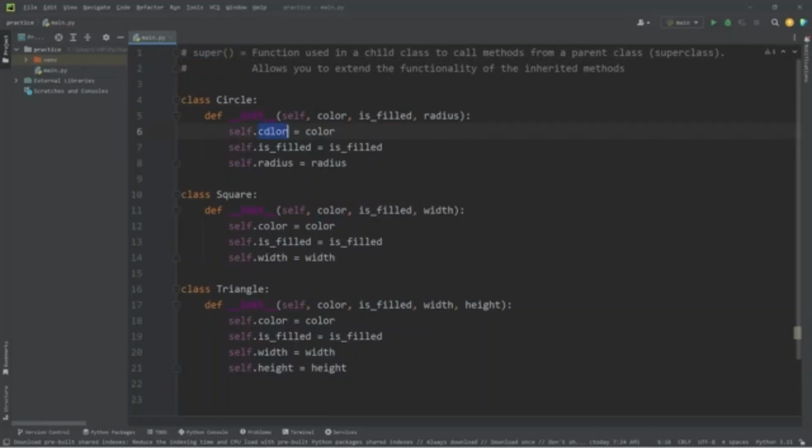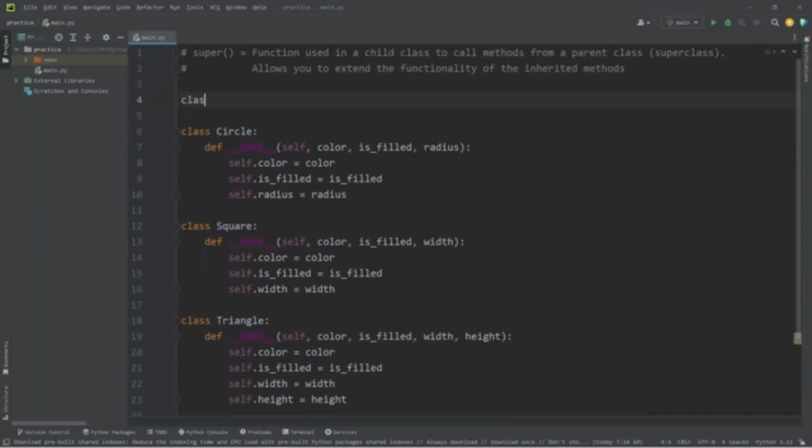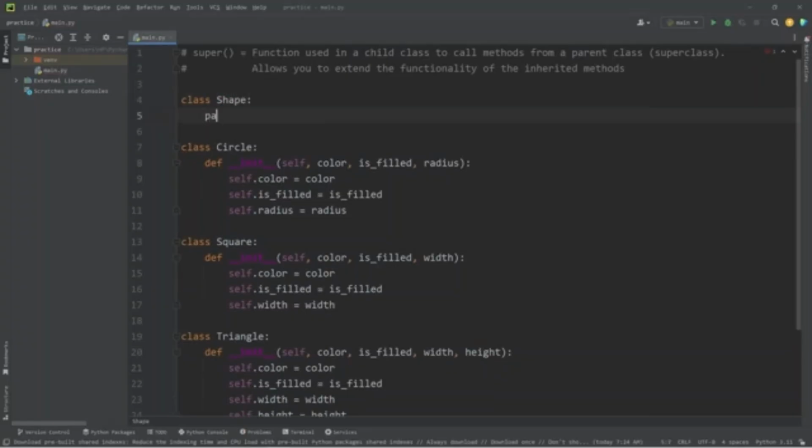We're going to take the attributes of color and isFilled and place it within a parent class. These children classes will inherit those attributes. So class, what do they all have in common? They're all shapes. Class, shape. And for now, I'll write pass. Circle is going to inherit from its parent of shape. That also applies with square and triangle.